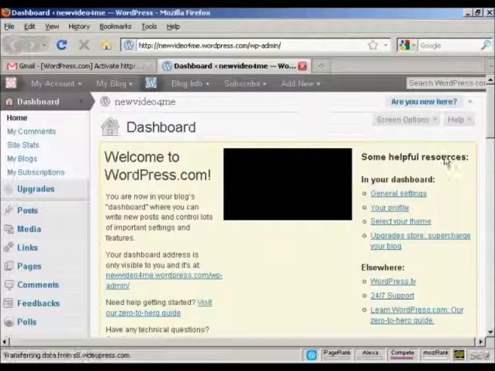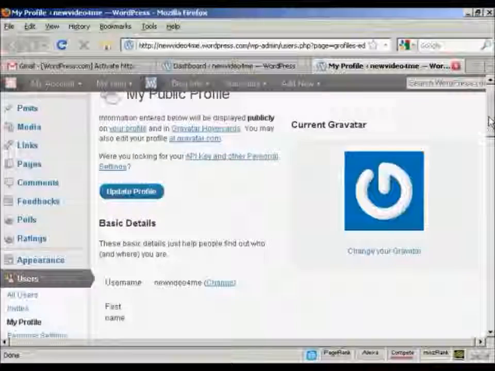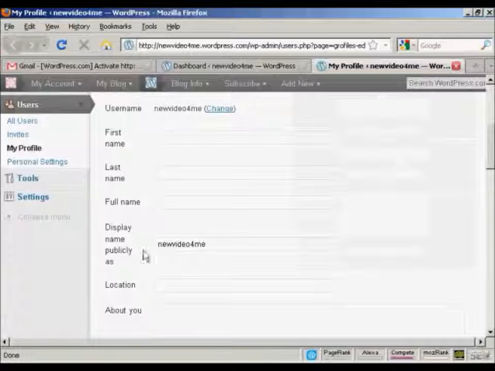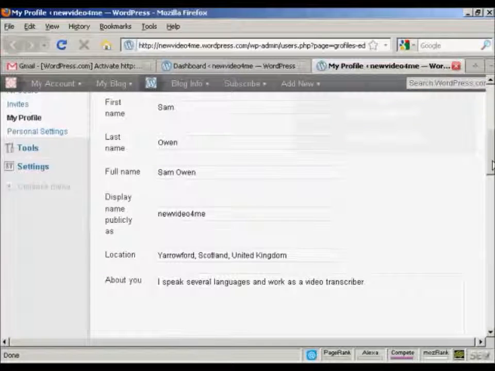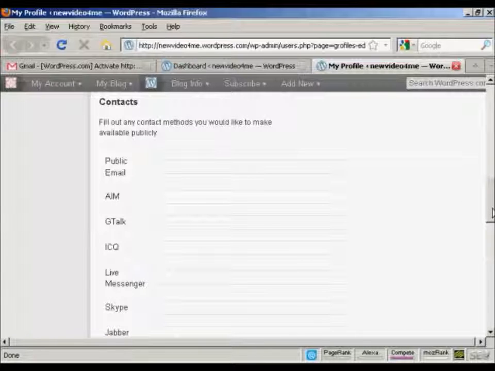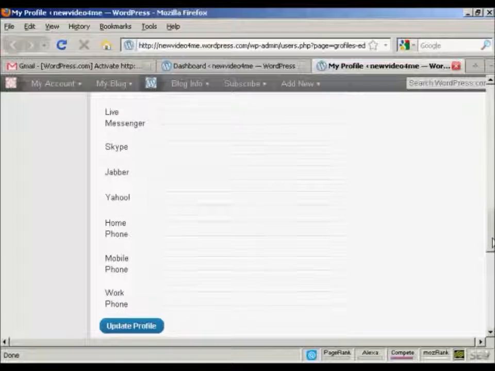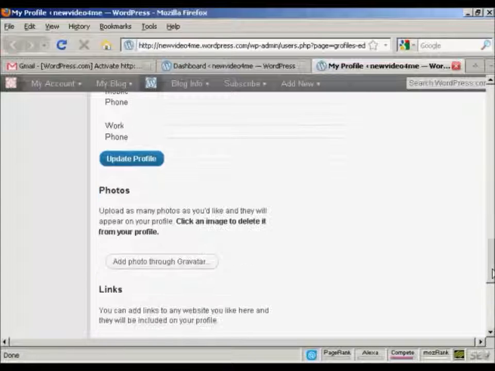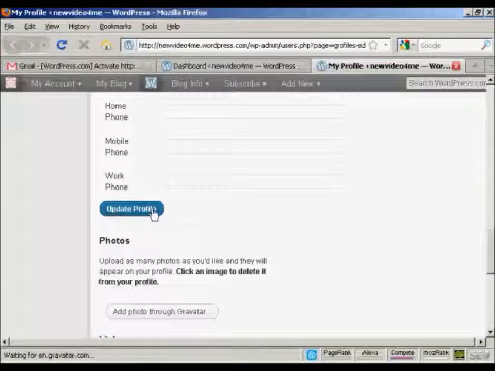Should allow that. For example, my profile. I can put in my first name, last name, and how it's going to be displayed. So let's just do that. And there we go. There's some information. This is all rubbish. My name really isn't Sam Owen. And you can see you can put in information there. I'd advise you not to put an email address in unless you want to be inundated with junk mail, but you can put other things in like your Skype address and so on. And then if you want to put in a photo or links to websites and so on, you can do that there. And then click on Update Profile.